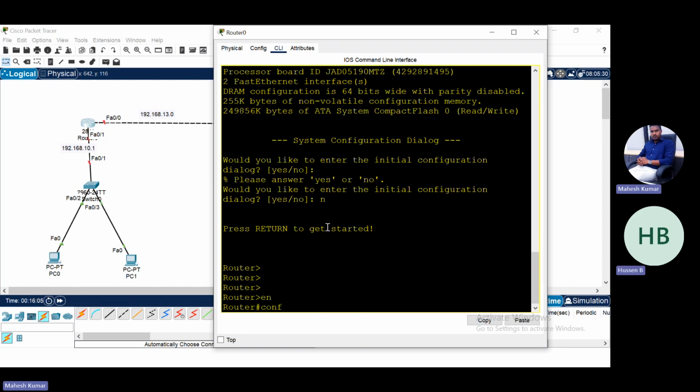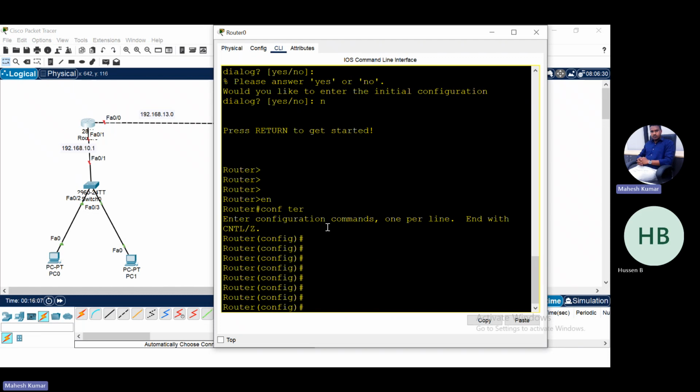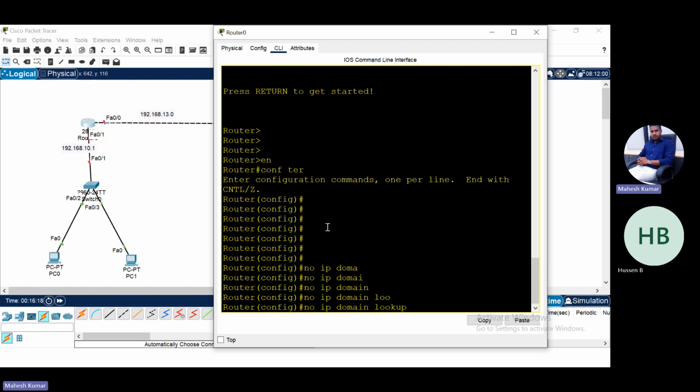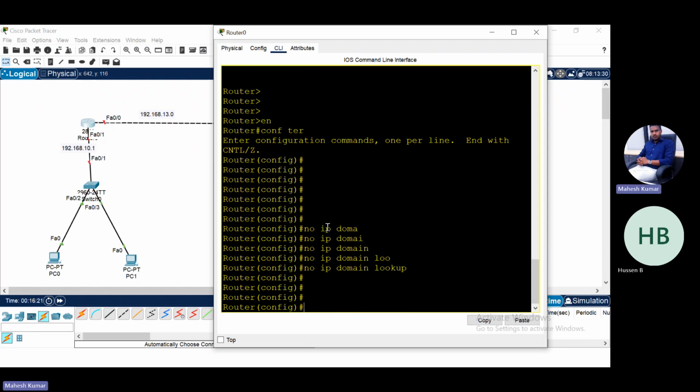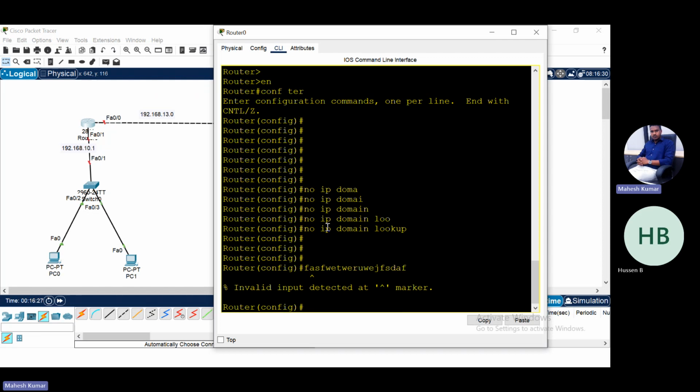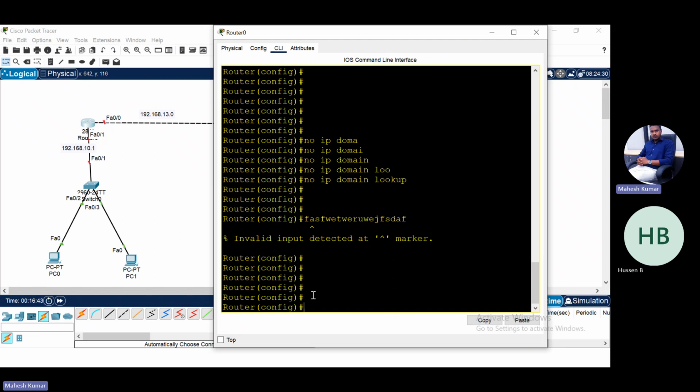First, enable, configure terminal. After configure terminal, you need to use one command. Why are we using this command? I will show you. No ip domain-lookup. Why are we using it? Let's suppose by mistake I typed a wrong command. By using this command, it will not check its own memory, otherwise it takes time in the practical. So keep in mind that during practice you need to use this command.